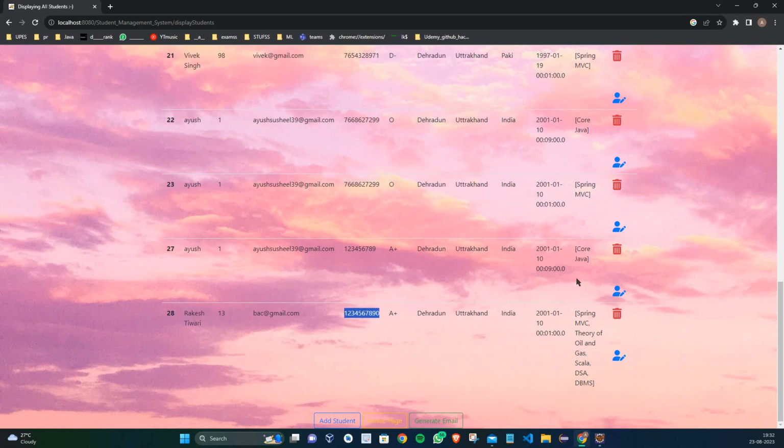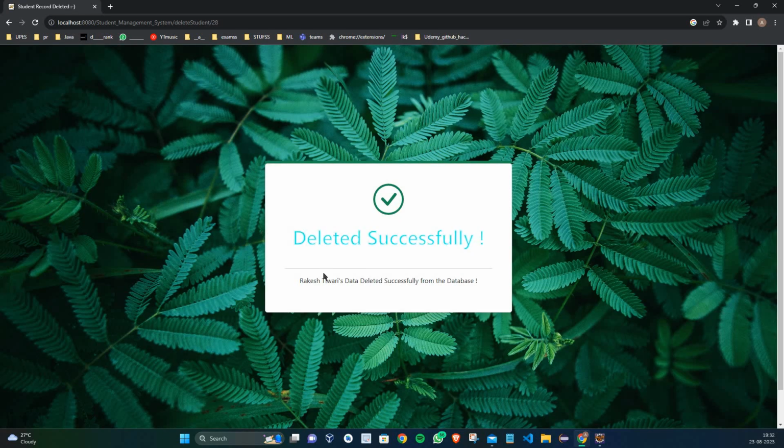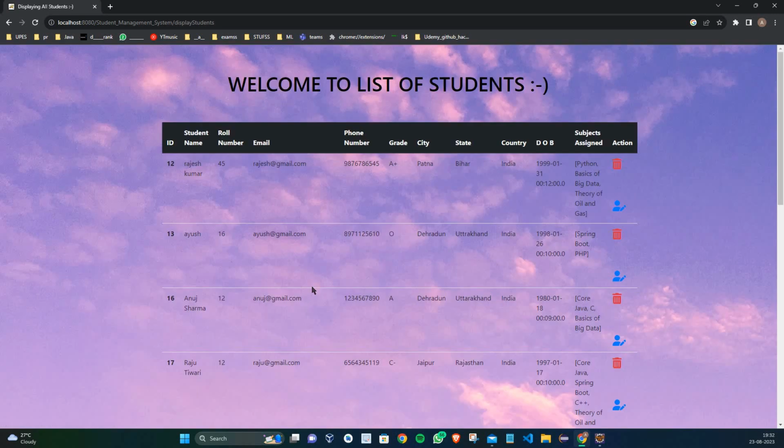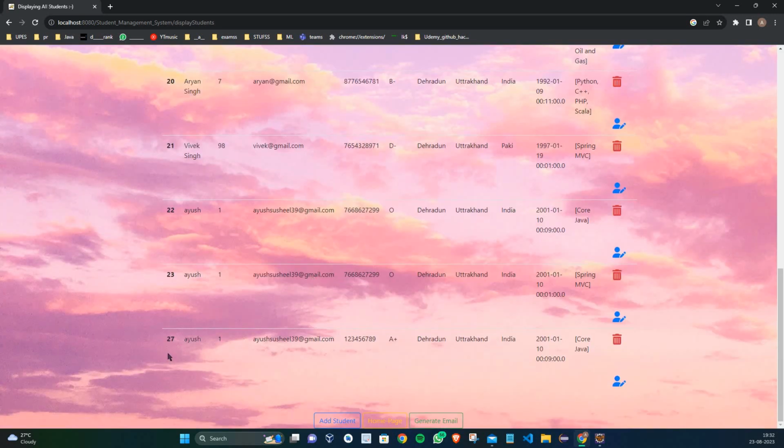So this was the create, read, update, and now let's see the delete part. It will simply delete the student, that Rakesh Tiwari data has been deleted successfully from the database. For cross verifying, we'll again check the display all students part. We can see that yes, no Rakesh Tiwari record exists here.